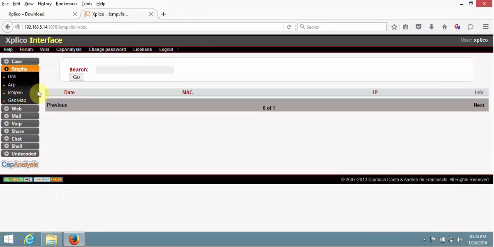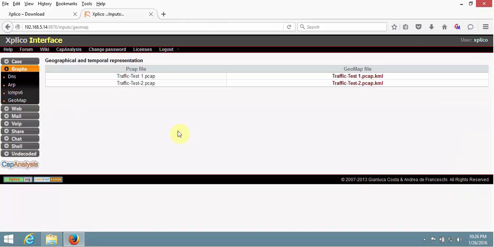Actually, we have no ICMP version 6. GeoMap will export a .kml file which could be opened using Google Earth to get the locations of the IP addresses included in the analyzed pcap file.